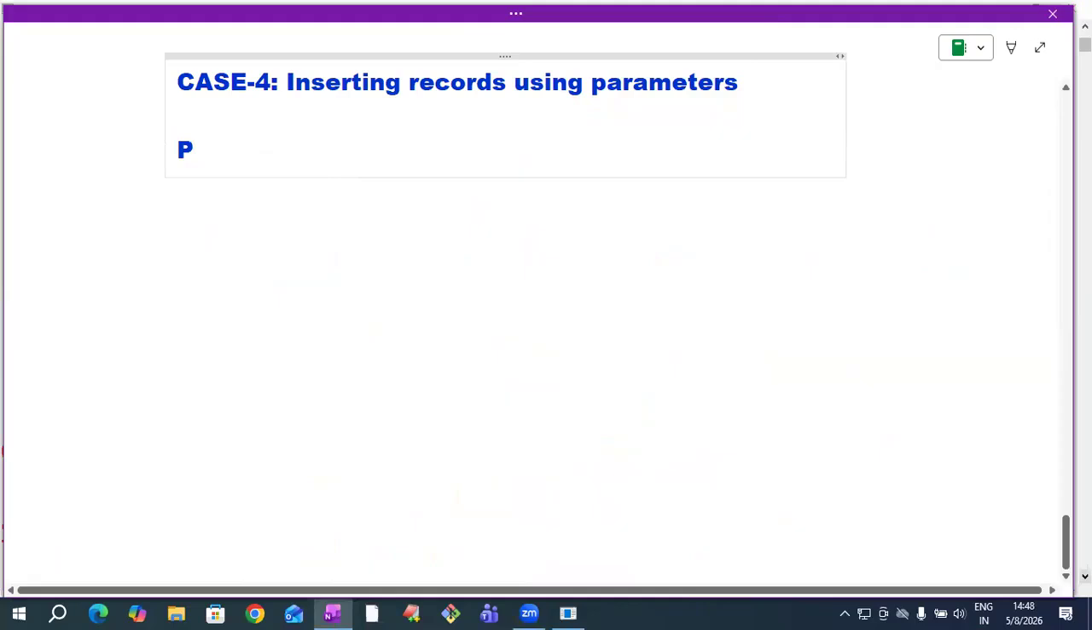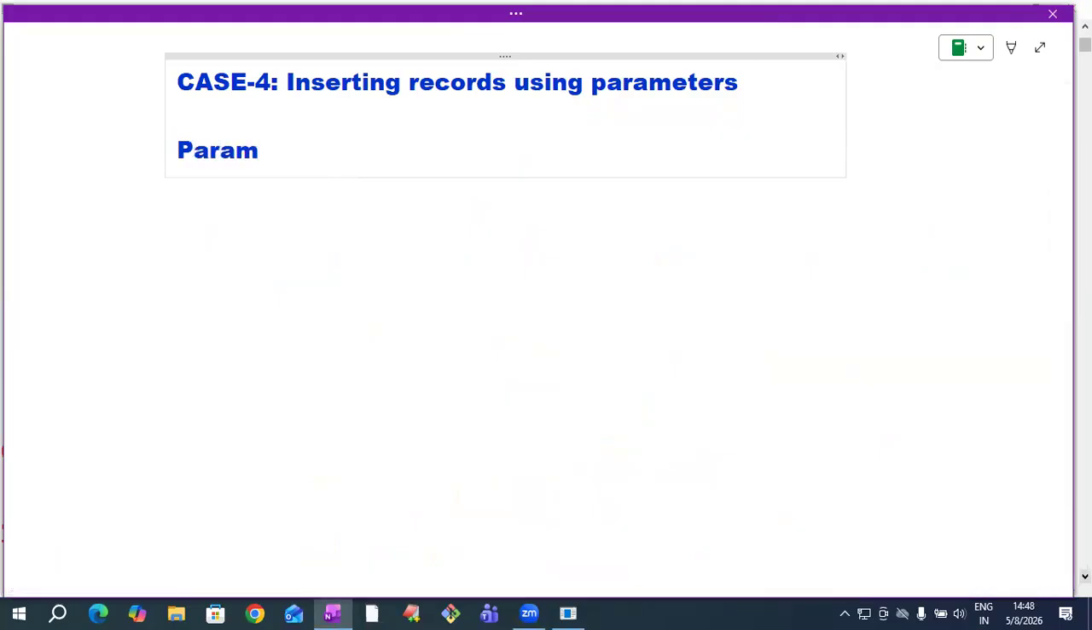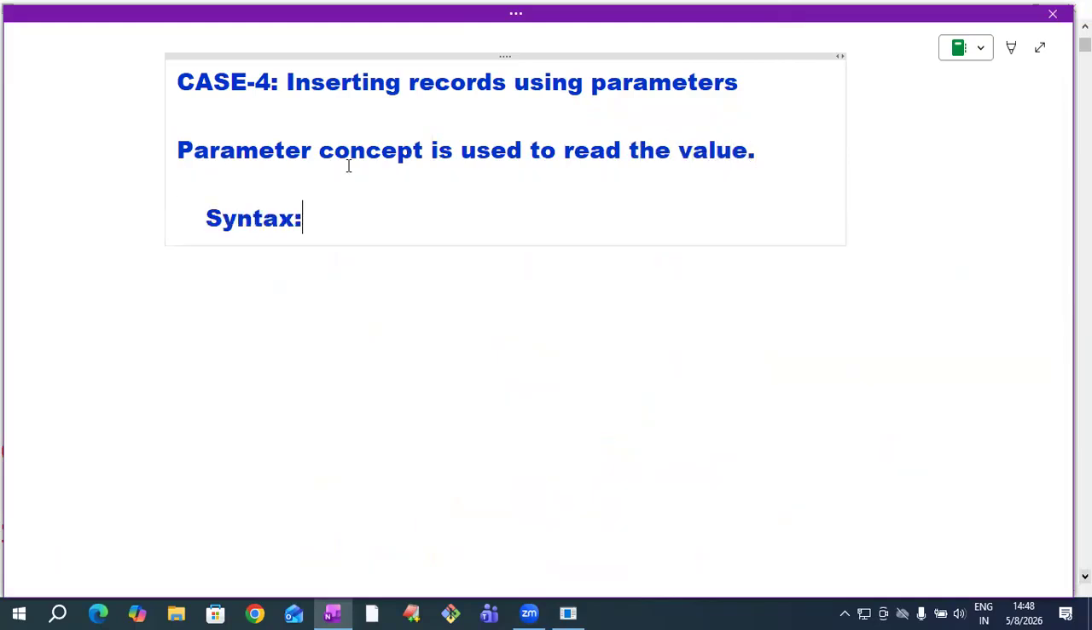So this parameter concept is used to read the value. To read the value, syntax is we write ampersand. Any user understandable text we write. It need not be column name.